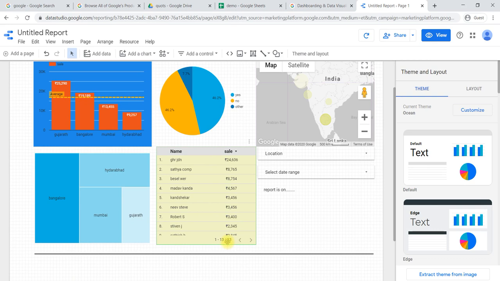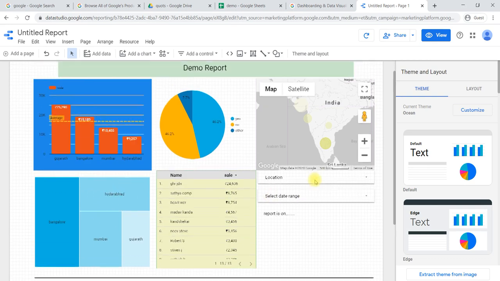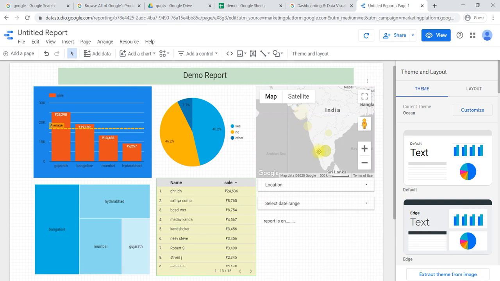Previously there were 12 clients, now 13. Now you can see all the things, the size of the bubble. Previously Bangalore was higher, now Gujarat has become the highest one. And its color is dull because the number of invoices is less in Gujarat compared to Bangalore. Because of that the color gradient is less here. But amount-wise it is higher in size.